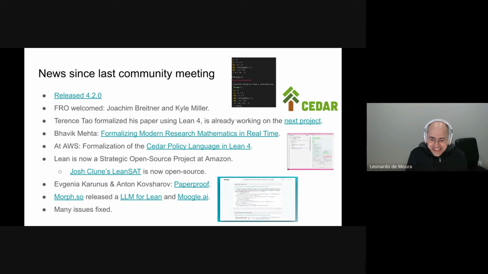And to get things even better, we had this amazing blog post he wrote about using Lean blueprints, and showing how to navigate the whole tooling, right? It's really impressive. Meta also wrote a really nice blog post about formalizing modern research mathematics in real time.